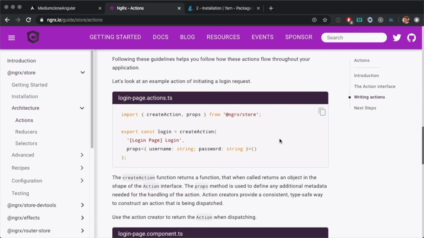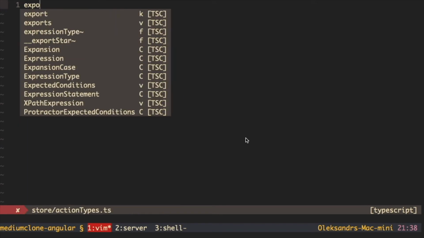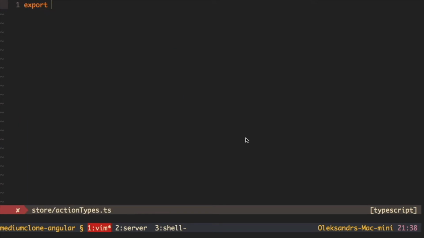But I find that it's not that comfortable, because for me it's easier when these action types, these strings, are unique and I see all action types that I have for my module. That's why in the Auth store I want to create a new file and call it actionTypes.ts. And this type will be just an enum, so I will export it. So this is export enum and it is called ActionTypes. And inside it we can write several enums.